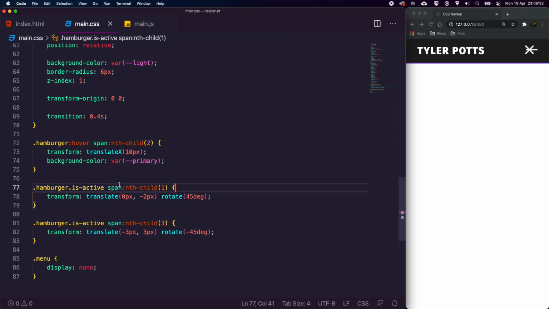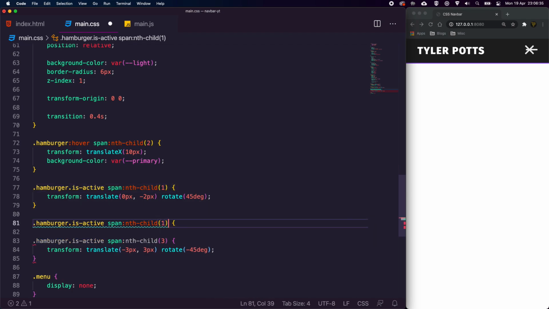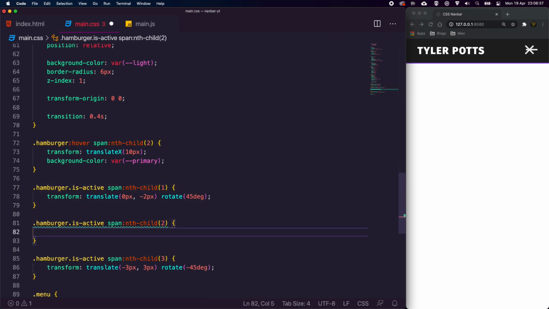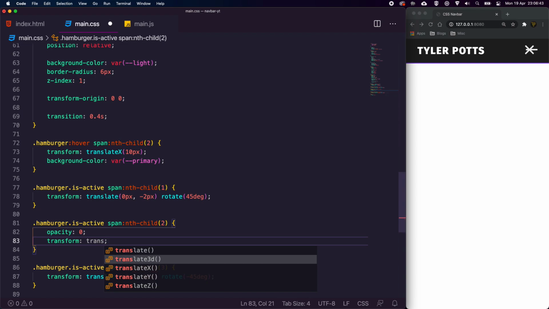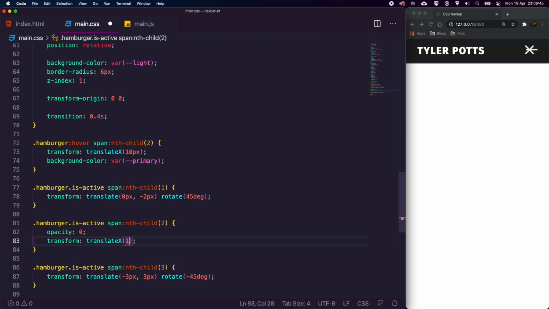So let's copy this once again, and let's set number 2, and let's set its opacity to 0, and its translate X to about 15 pixels. So refresh, and there you go, it's now gone, and it's nicely animated. So there we go, we've got this X here.